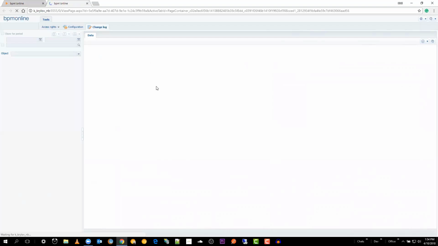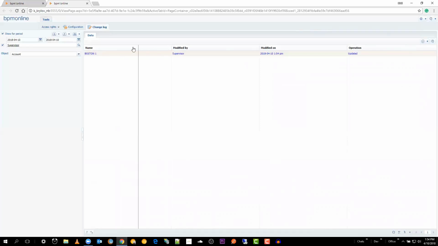The first time we're loading the page, it needs to be refreshed because there's no records. And there's my new record. So it's telling me that the Boston 1 was modified by supervisor. The modifications were made on, here's the time. The operation that caused or triggered this record was an update to the record. And if I want to see the actual values, I have to pull those columns.